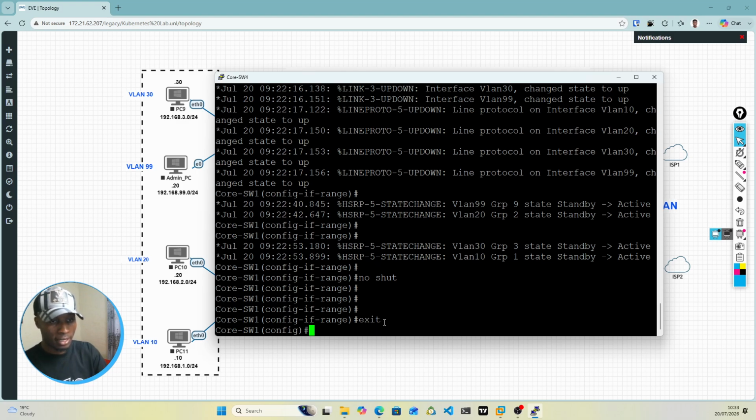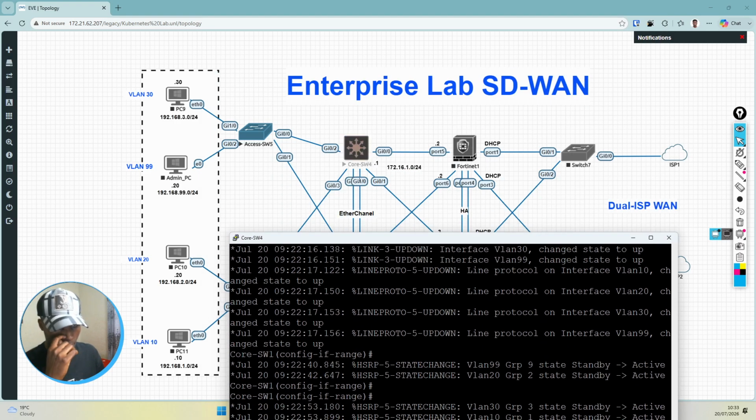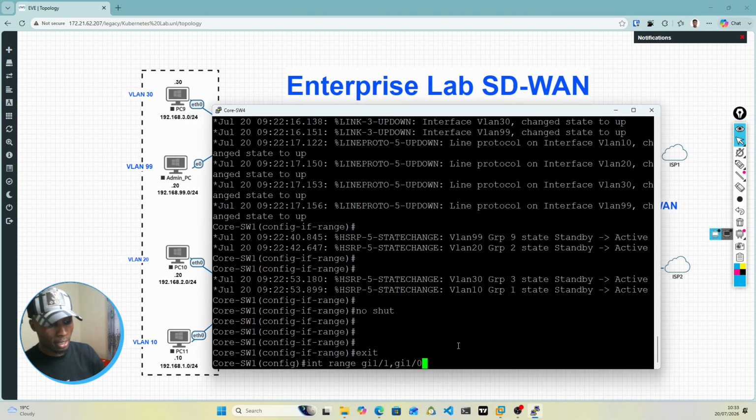So we use exit here, and we'll do the int range. We'll enter as a range, and we'll do GI1/1, comma, 1/0. You can use the range or you can take them manually. I believe it's the same. Let's cross check that. GI1/1 and GI1/0, okay, that's fine. We can bundle that together.